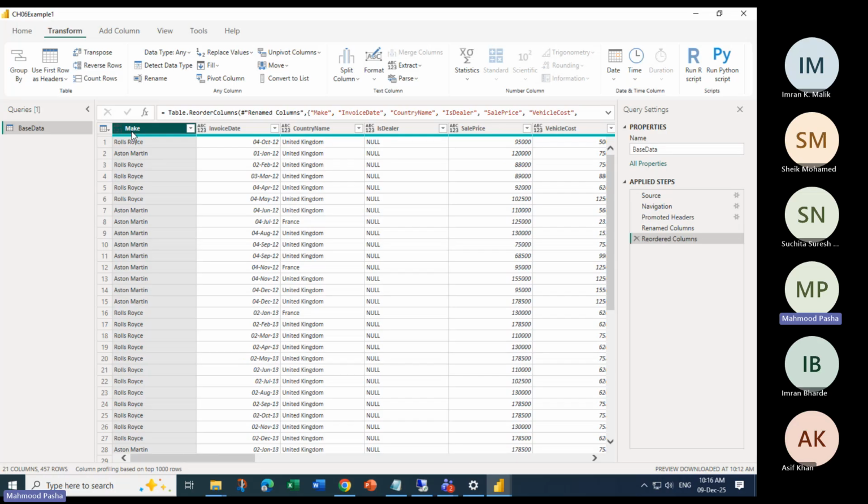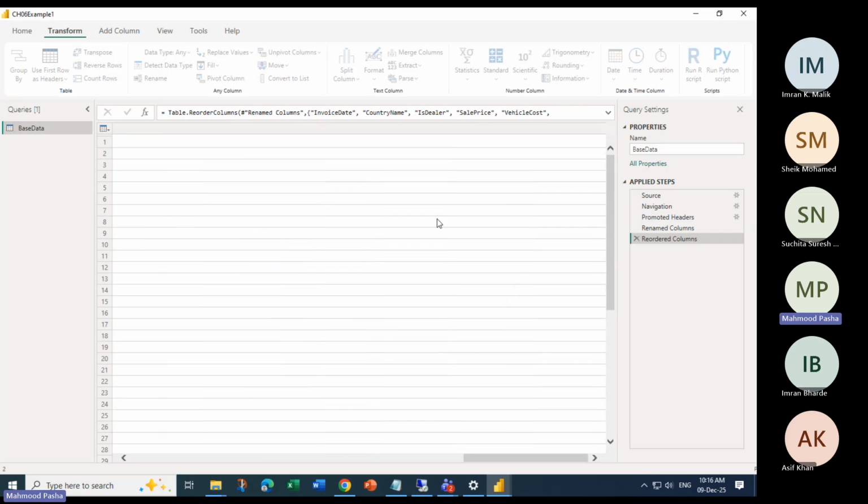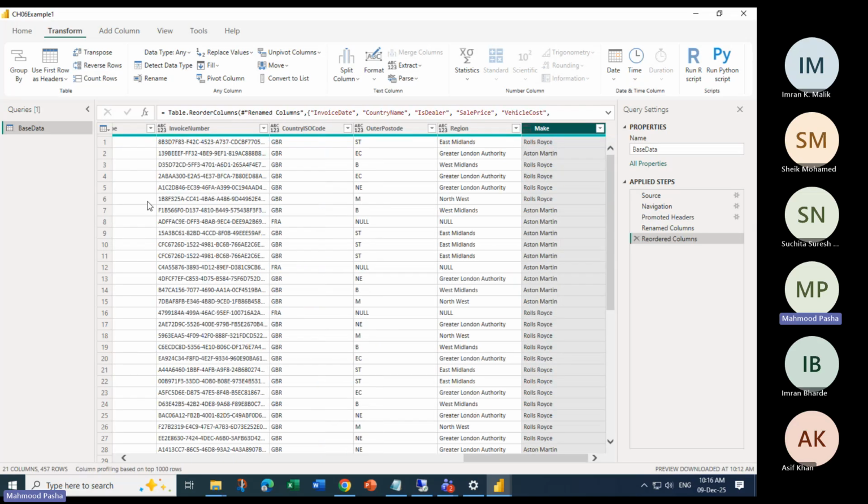Okay, if I'm not happy with this reorder, I can do one thing: I can go to the end and move it to the end. But whatever action I'm doing, please remember this action is called reordering only. That action is saved in this applied step. If we are not happy with this change, you need not worry.